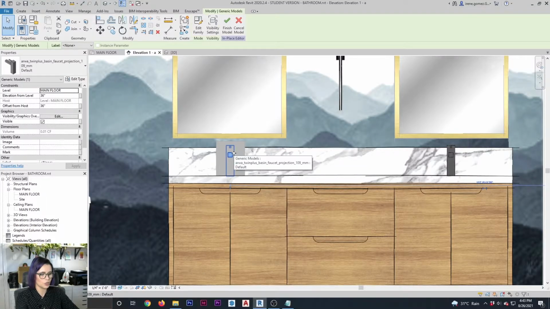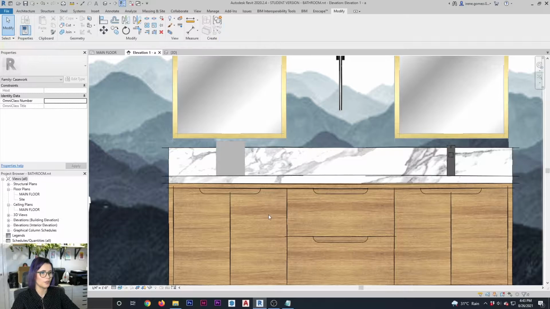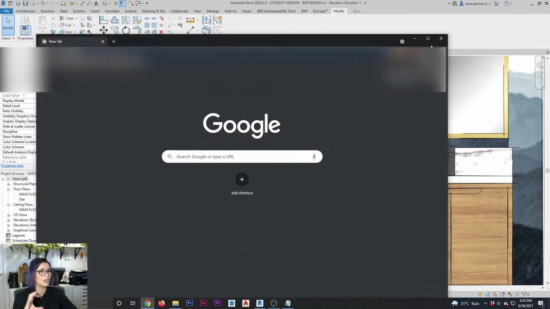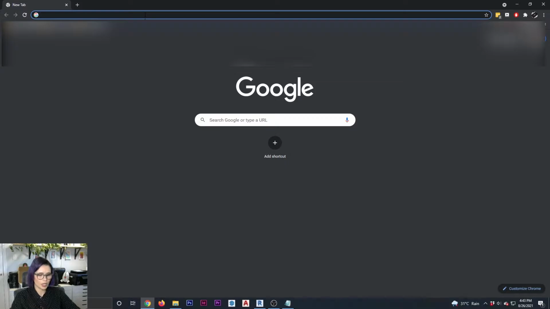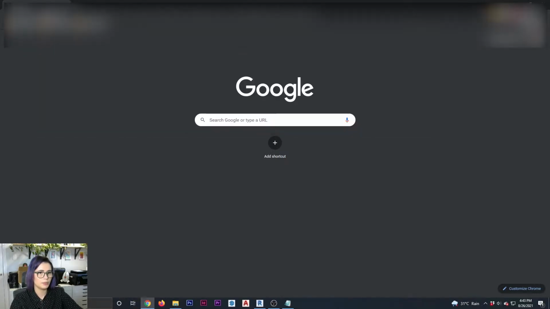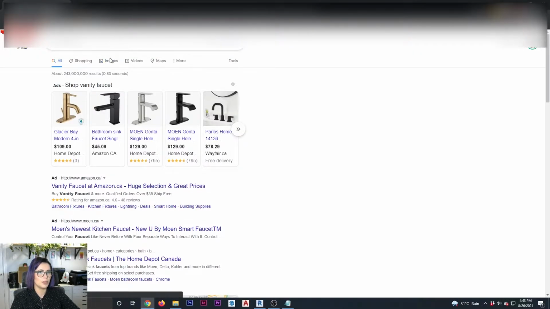So again, I'm just going to delete it and finish, and now here's where the magic comes. The best thing is, if you're working with a specific brand of faucet or lighting or whatever, you want to show that object in particular. To do that, all you have to do is make sure that you find the right quality image. So for example, I'm going to go here and say vanity faucet, and go to my image search.